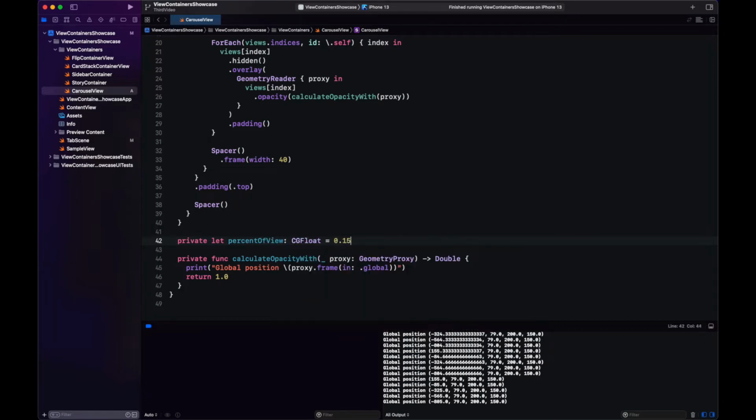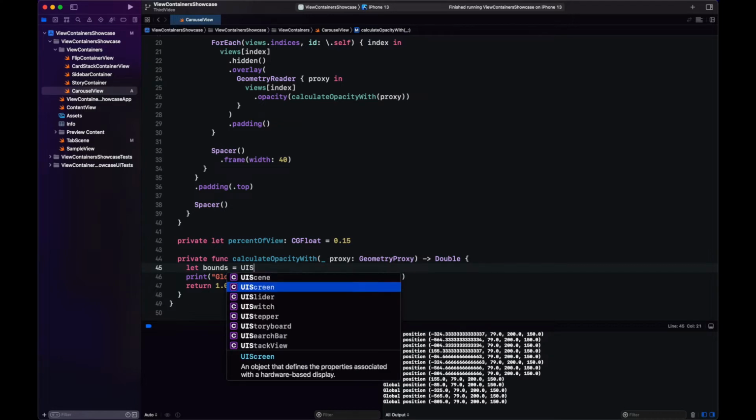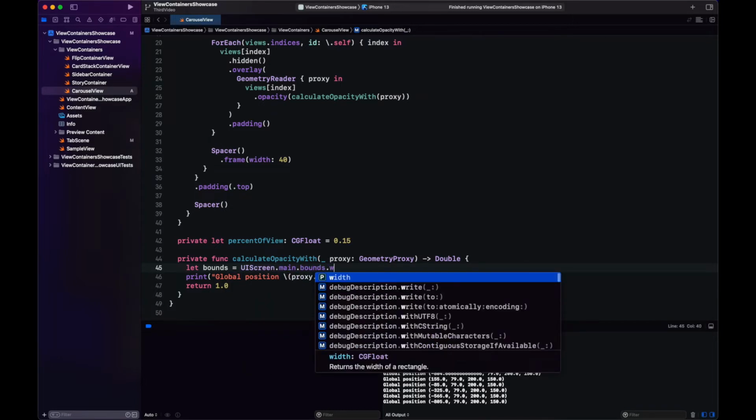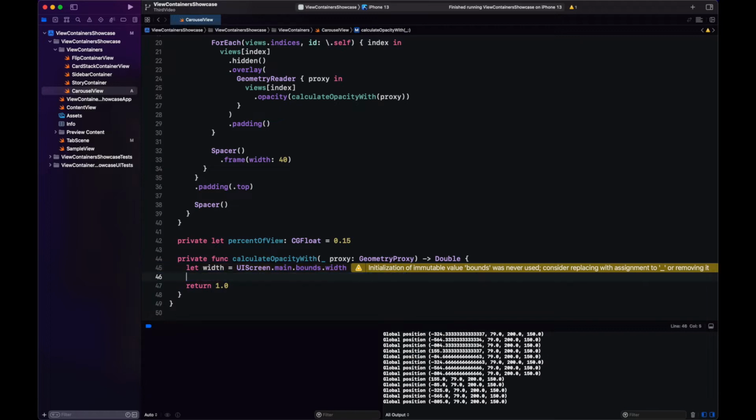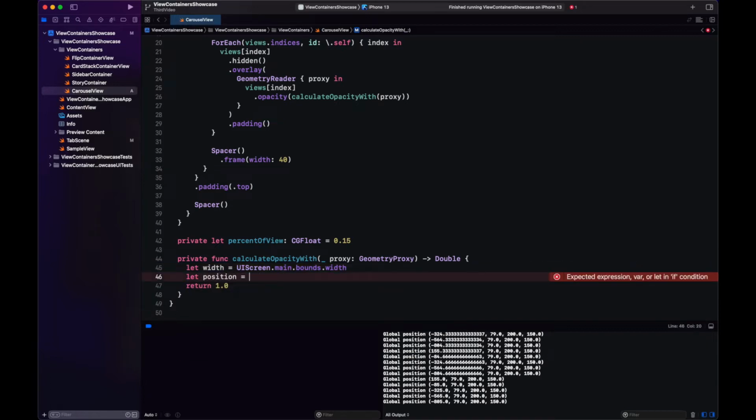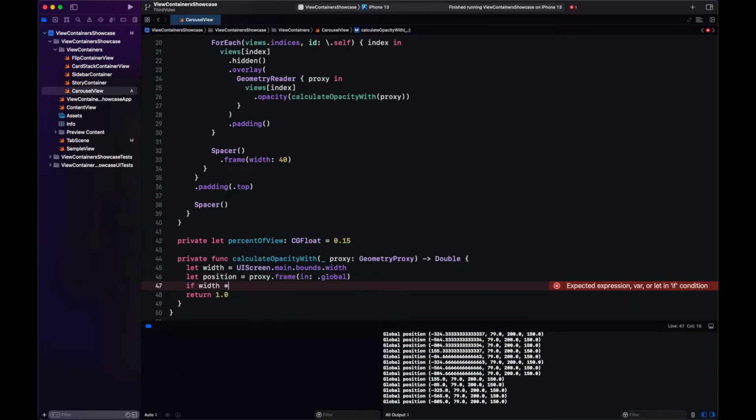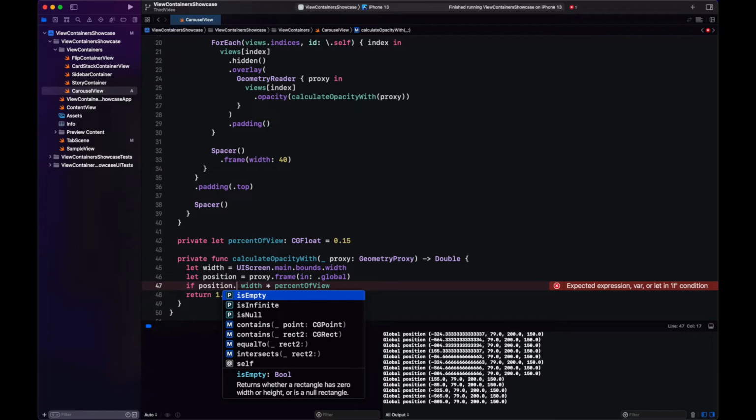This is the percent of the view where we want the scroll view to start taking effect. So in this case, 50%, meaning on the first 50% and on the last 50% of the width of the screen, we want our effect to take place. We get the width of the screen with UIScreen.main.bounds. And the position, we get it from the geometry proxy with frame(in: .global). If we were to use .local, we will always get the same thing since it doesn't change the position in the scroll view, it just changes the offset.